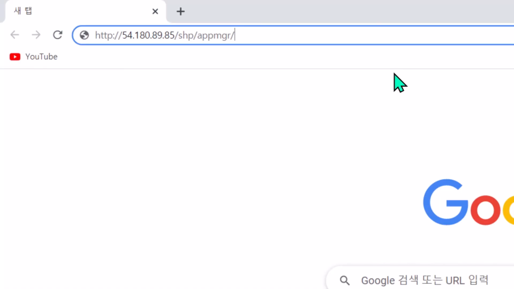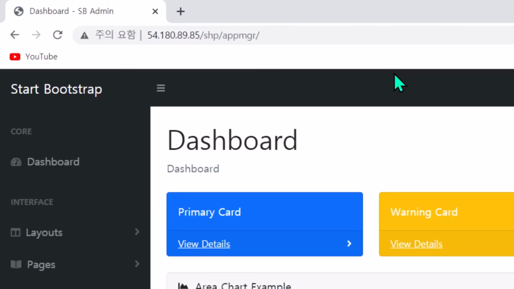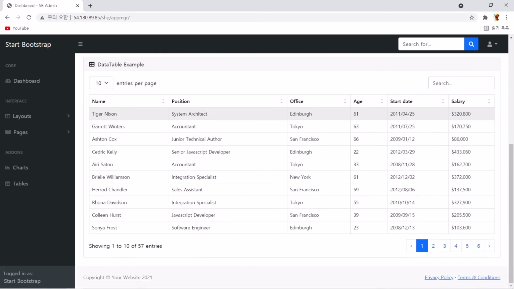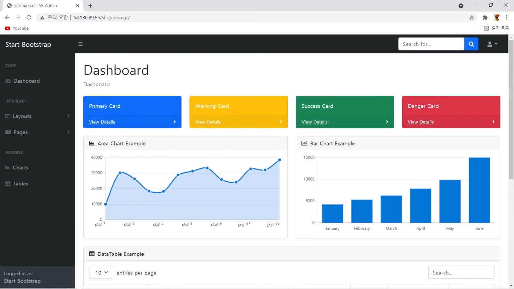We open a browser and access the home page of manager. The Bootstrap UI has been successfully applied.